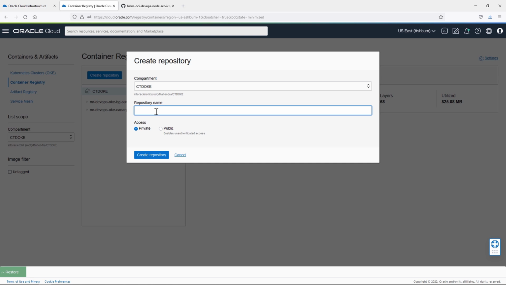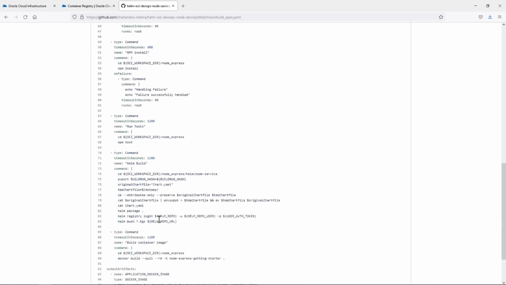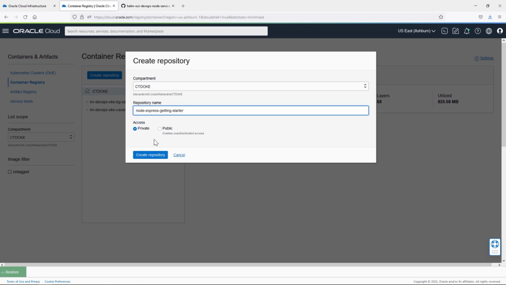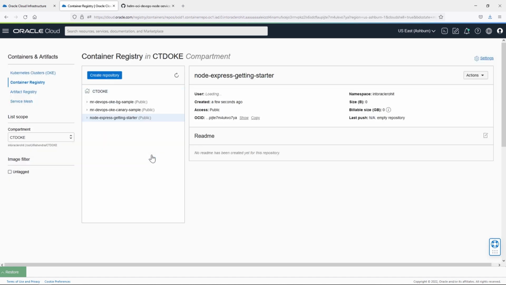Let me give my repository a name. Now remember, the repository name should be similar to the one that is mentioned in your build_spec.yaml file. So if I go to the build_spec.yaml file, the location is node-express-getting-starter. So I'll use this. And for this demo, I'm setting the access type as public and click on create repository. Alright, so my repository has been created. Currently, there is no image in this repository. Alright, so let's move on to the next task.